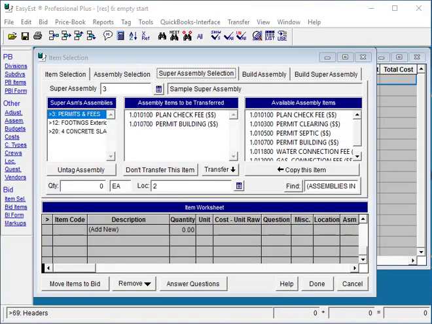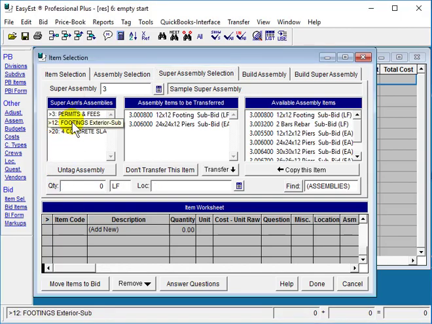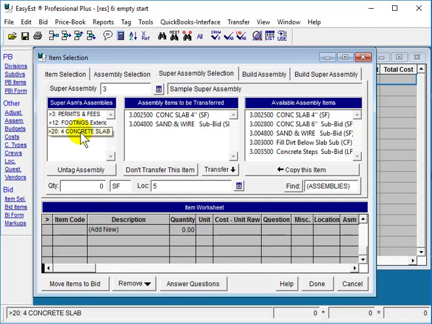Super-assemblies are groups of assemblies that you can take off items from, from one place, without moving from one assembly to the other. With a super-assembly, in this case, we have an assembly for permits, one for footings, and one for a concrete slab. In the center section, whichever you're on, the left will show you the pre-selected items from this assembly. On the right, it is additional items that you can add to this assembly for takeoff.